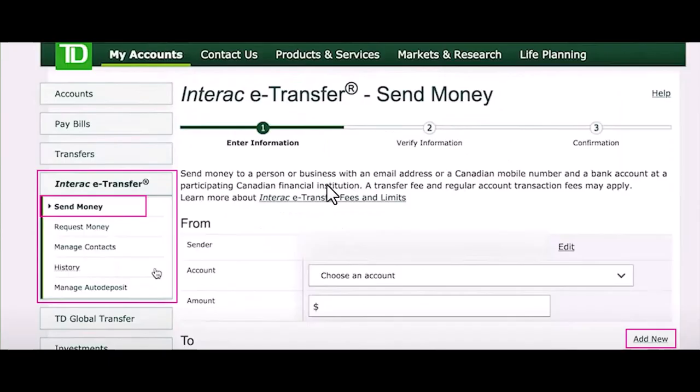you're going to be here in this kind of intersection under My Accounts, where you will find this highlighted section of Interac e-transfer, which is the method through which you're going to send money. Go ahead, choose the send money section.